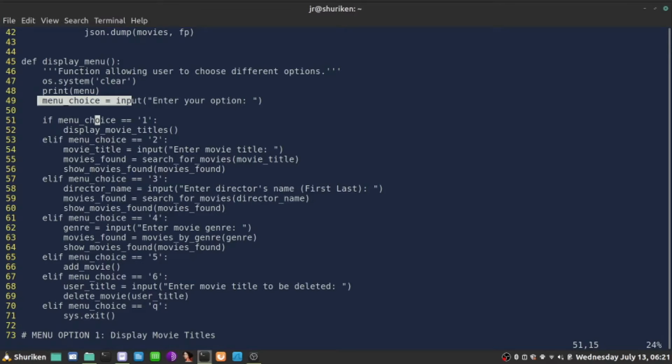There's 2 instructions in the elif statement. One is variable user title is going to take input from the user, and I expect them to provide a title of the movie to be deleted. Now the title is only one key in the dictionary, we'll see in a second. And we call the function delete user title. So let's go see what that delete movie function does.